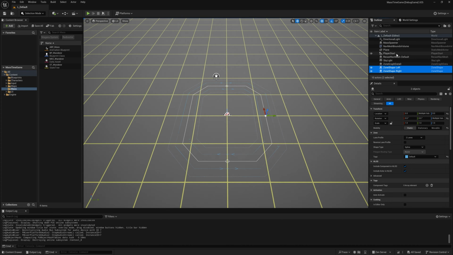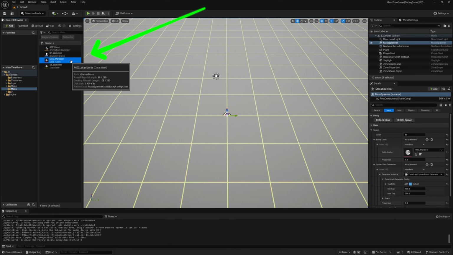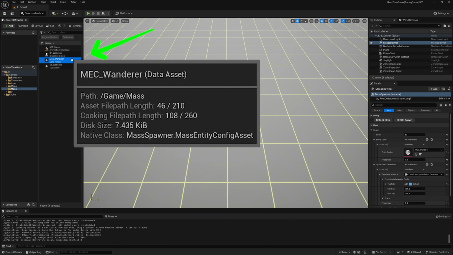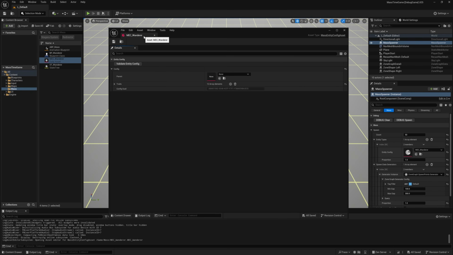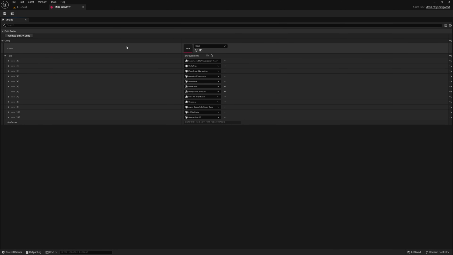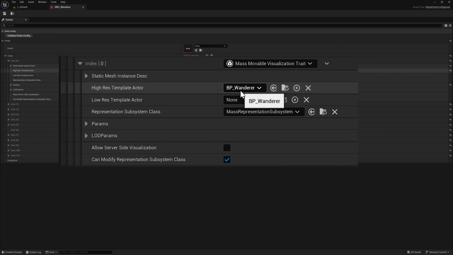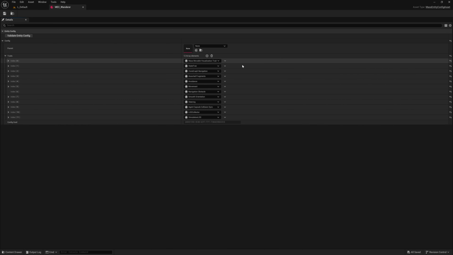The data asset for the mass spawner, this MEC Wanderer, is right here. And if I mouse over this, you can see this is just a mass entity config asset. We can open that up and take a look at the traits here. We're using a mass movable visualization trait, and the high-res template actor is set to BP Wanderer. I haven't configured anything else as far as that's concerned.